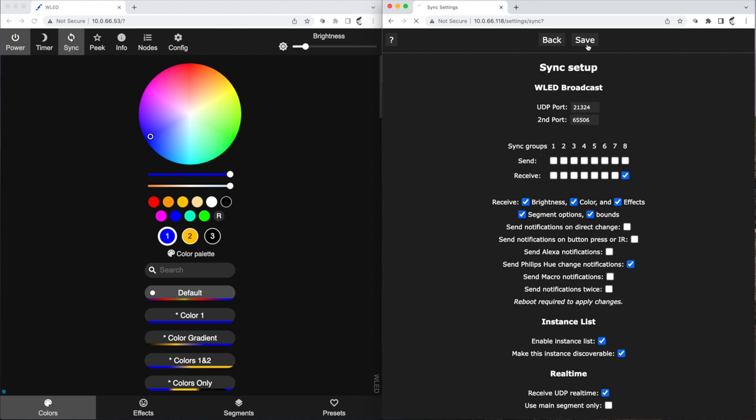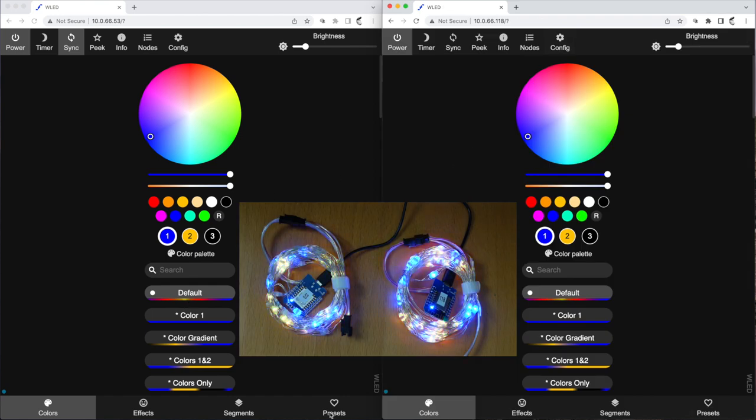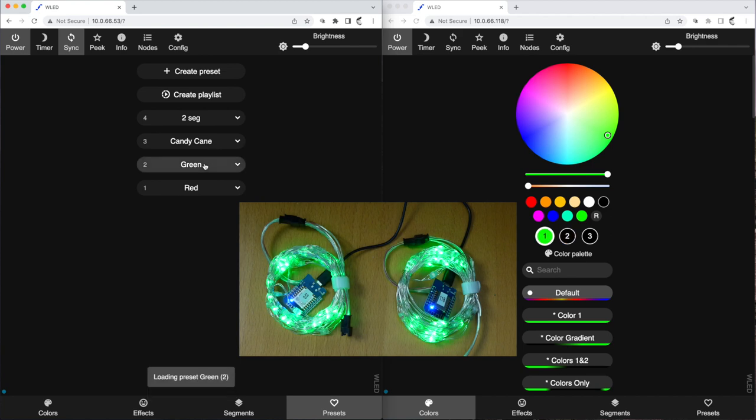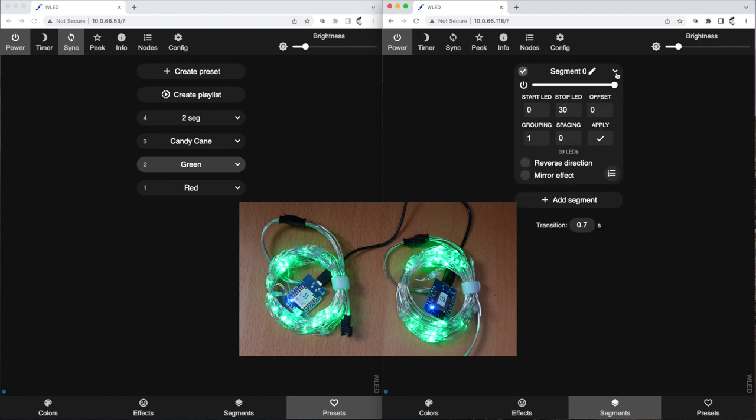Let's save it. All right, now when I come back over here, let me go to one of my presets. I'm just going to go to green, okay? Notice I have green over here, but that last LED is not lit. Now, why is that? Well, that's because it mirrored the segments as well. Now I only have one segment that's 30.